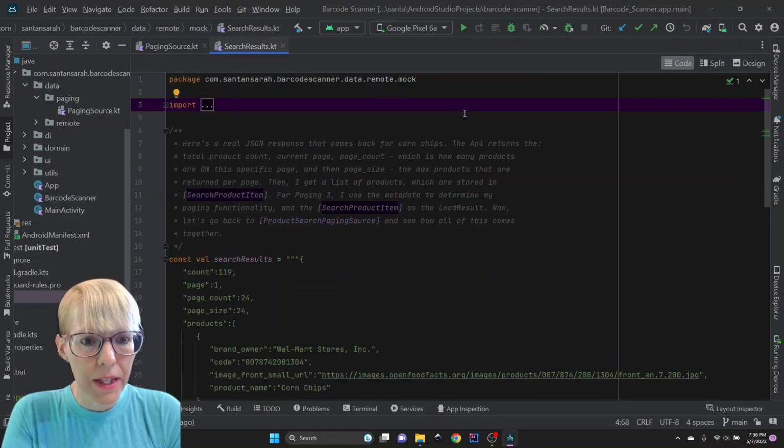Here's a real JSON response that comes back for corn chips. The API returns the total product count, current page, page count, which is how many products are on this specific page, and then the page size, the max products that are returned per page. Then I get a list of products which are stored in search product item.